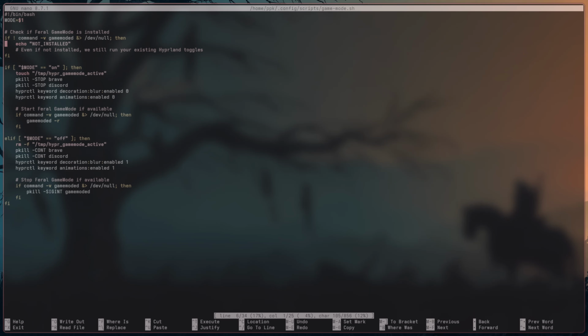So all that it does is, oh yeah, the other thing that it does is it actually checks for the program Feral GameMode. So it's a program that optimizes your CPU and RAM as well. So it just boosts your CPU for better gaming. And yeah, it does a few things. I'm not sure now what it does, but it actually works quite well. So this is like a third-party software that you have to install.